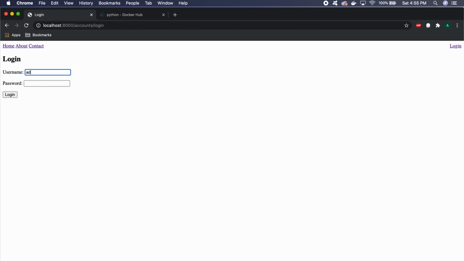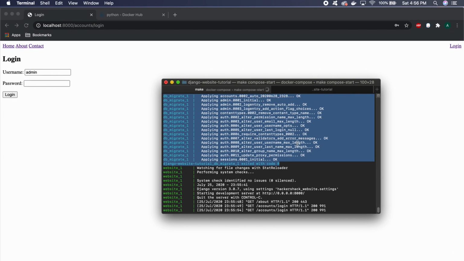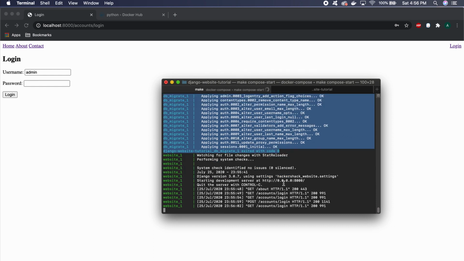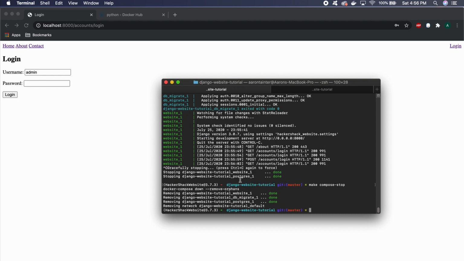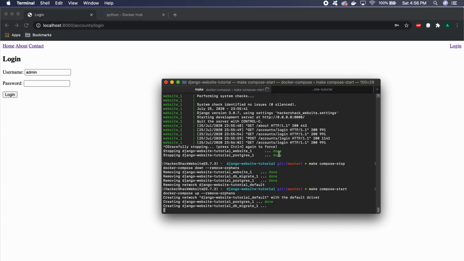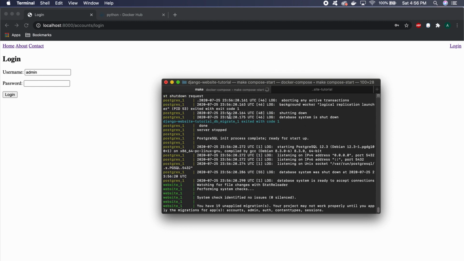So I can't log in with my user from last time, but we will create one of those in a second. There is one gotcha though with what we've done so far. As you can see, these migrations have run, but if I were to stop and restart the Docker Compose, the database will be wiped, and then it will rerun the migrations on a clean database.